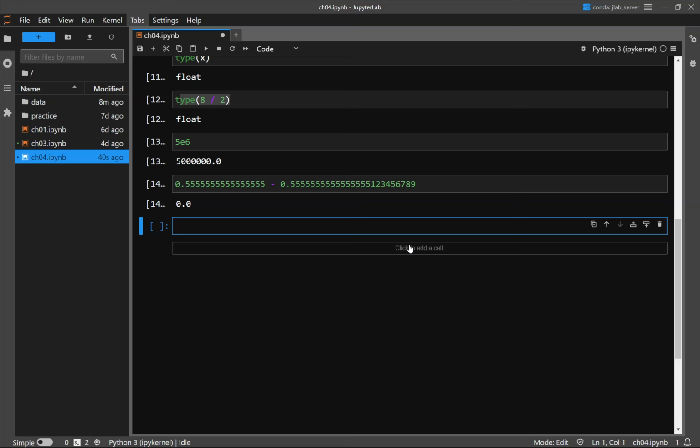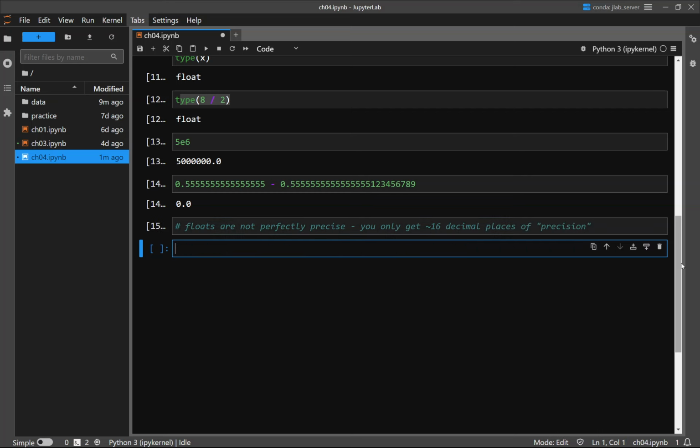So there's a concept of floats being only so precise. Floats are not perfectly precise. You only get about 16 decimal places, because it's stored in binary, 1s and 0s, if you've heard of that. We won't talk about that in this class, but that's kind of why. Any more than that just kind of gets thrown away. And so usually 16 decimal places in scientific notation is good enough for all of our worldly purposes, but you never know. Now you know.